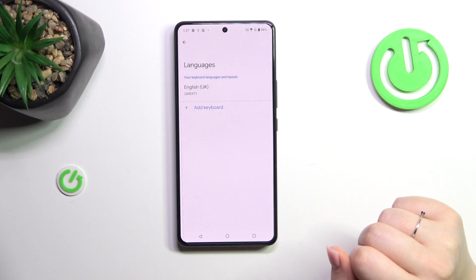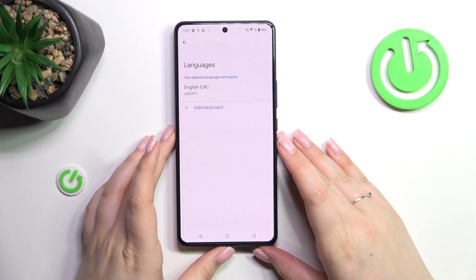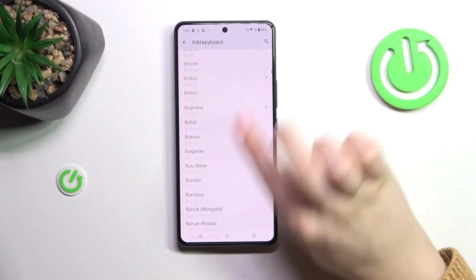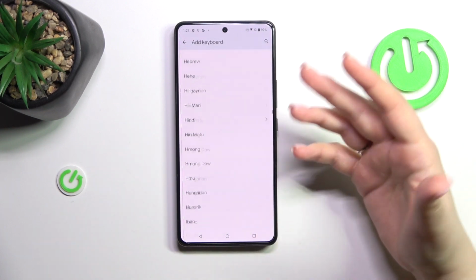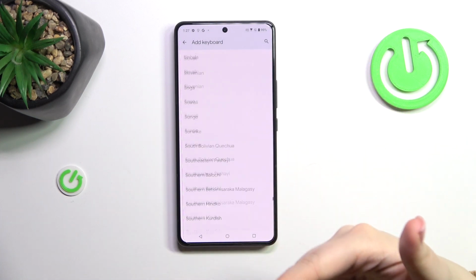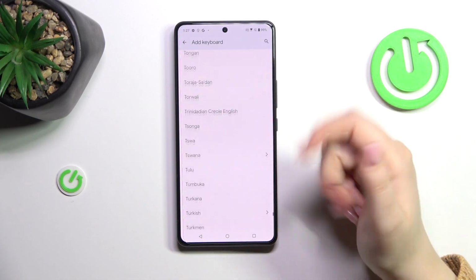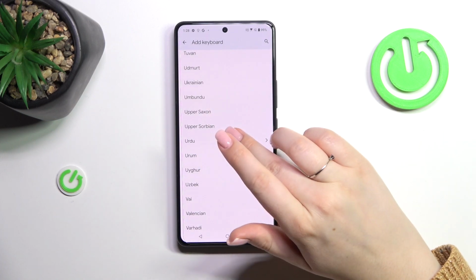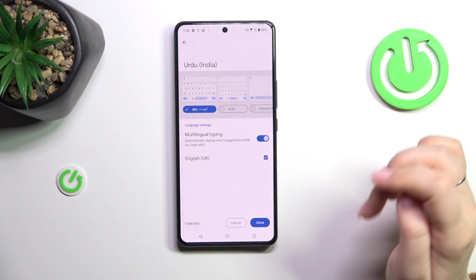And as you can see, this is the list of currently added languages. We've got only English. So let's tap on Add Keyboard. And here we've been transferred to the full list of available keyboards from which we can choose. So, of course, find yours. You can swipe just like I'm doing right now, or you can tap on this search icon. Up to you. Find the language and tap on it and choose the region.